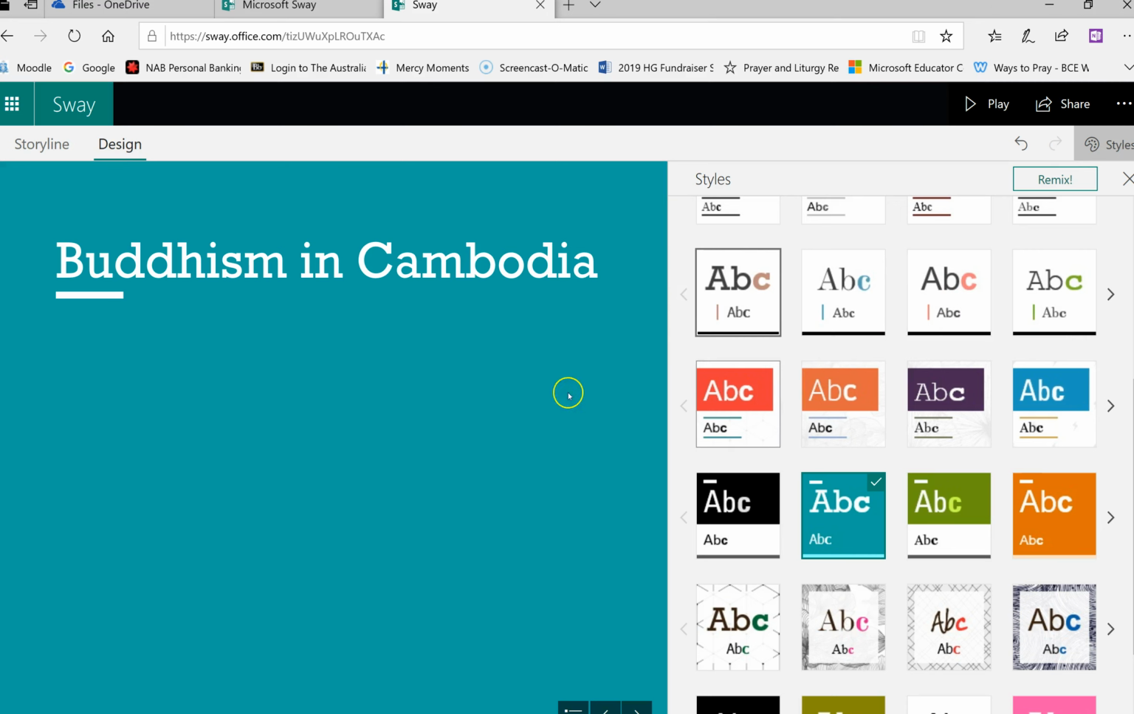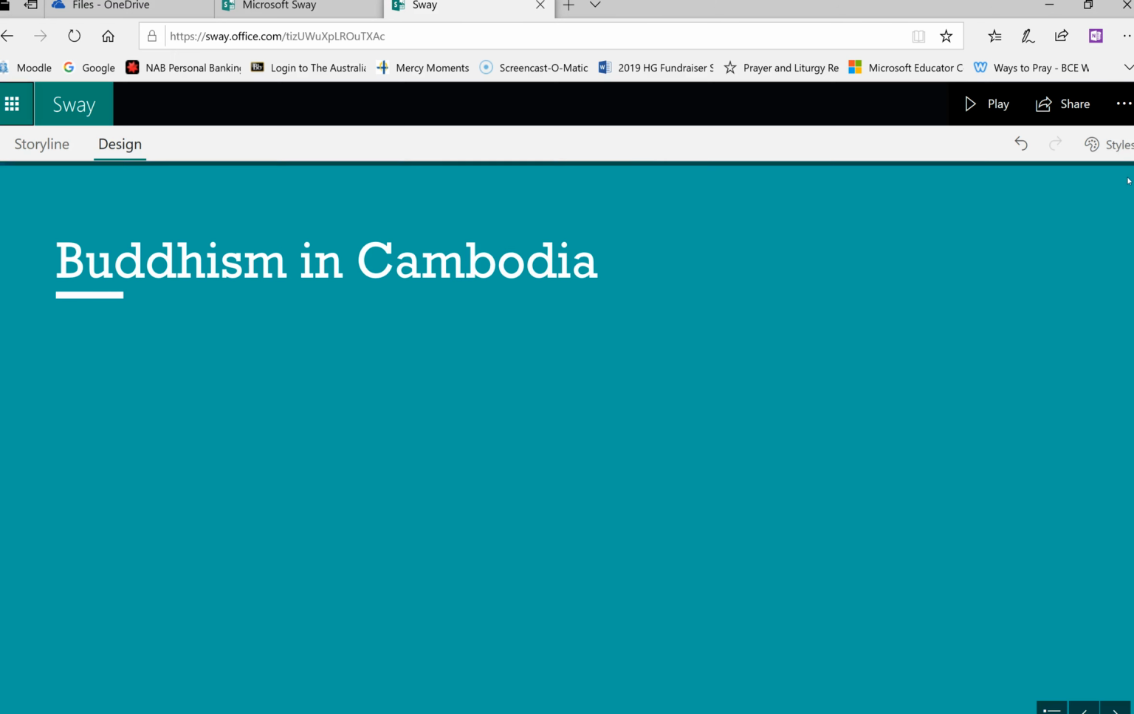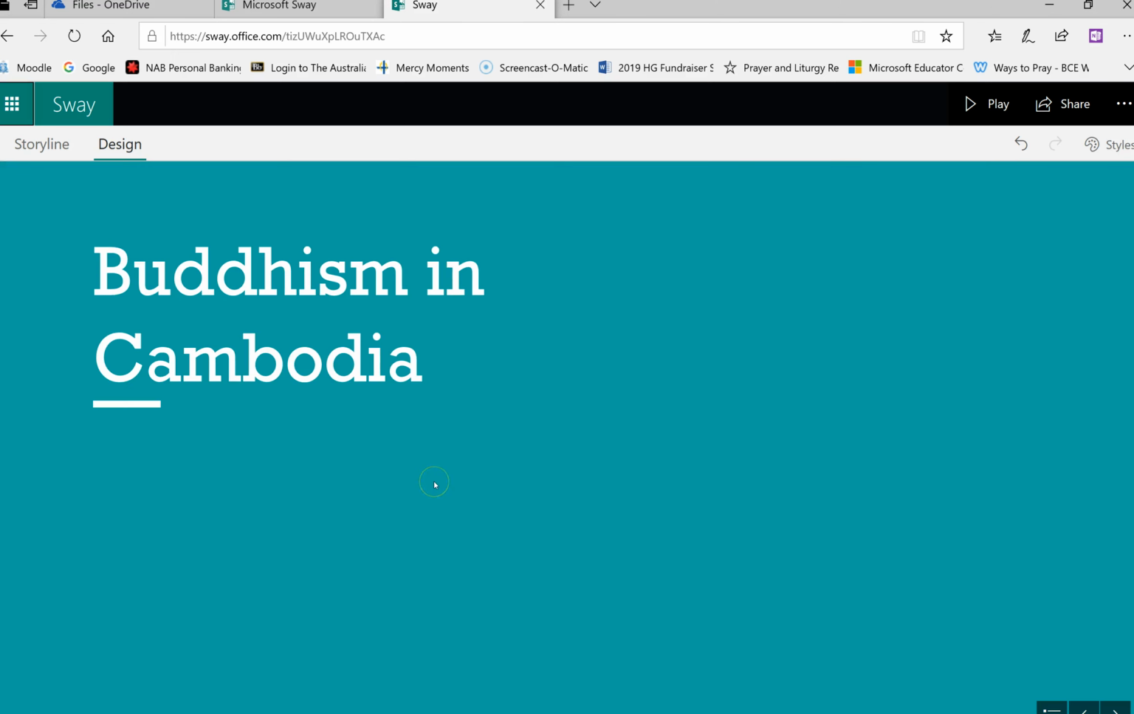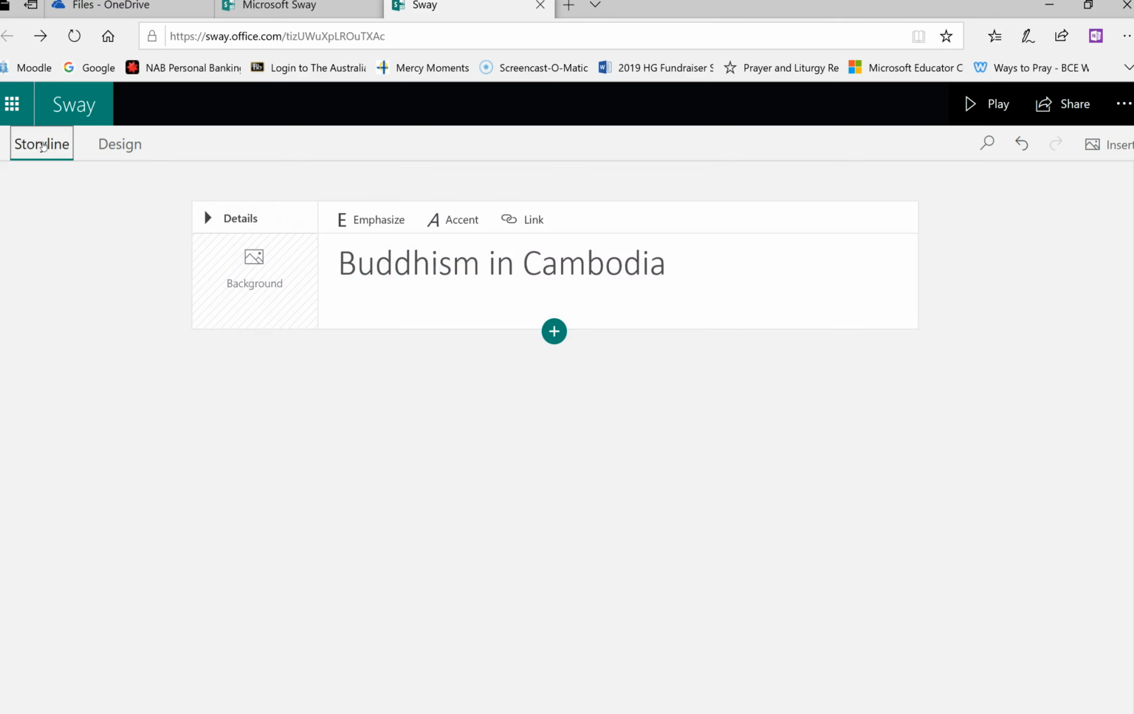So once you decide what you want, I'll just stick with the teal and the white. You can get out of the style section and you return to storyline. Storyline is your working space. That's where you do all of the creating. So once you start to create, later on you can go to the top right-hand corner and select the play button. But that's for much later. For now, let's just learn how to populate the Sway.